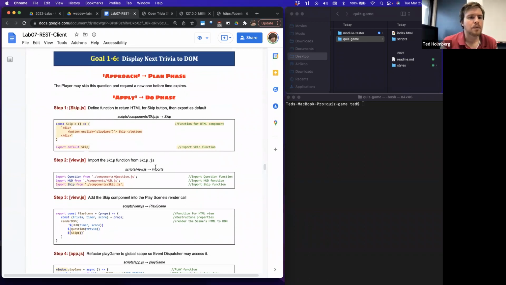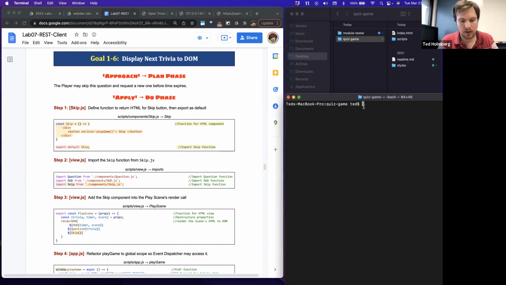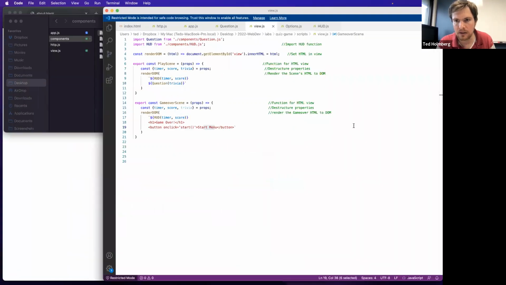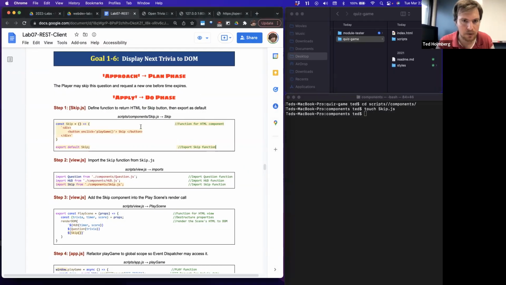So I want to offer the player an option to skip a question and request a new one before the time expires. To do this, I'm going to create a new component that will be called the skip component. So let's change into my scripts directory. Inside my script directory is components, and I'm going to create a skip.js file. Perfect. And actually, let me grab the code, and then we'll take a look at what this component's going to do.